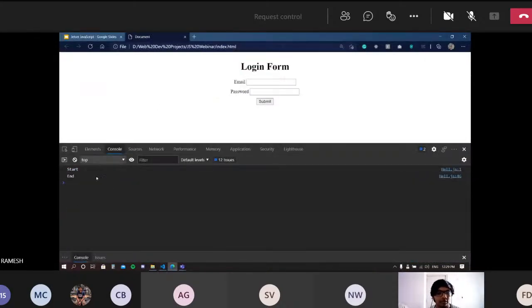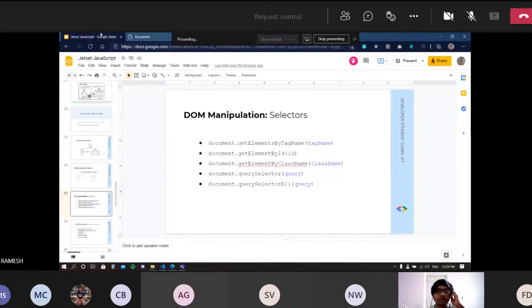We'll go back over here and in the console we'll try to console log this h1. So what are we getting? We have an h1. Now when I hover over this h1, you can see that this login form h1 is being highlighted. So I'm getting an array of h1. So that is your get element by tag name.